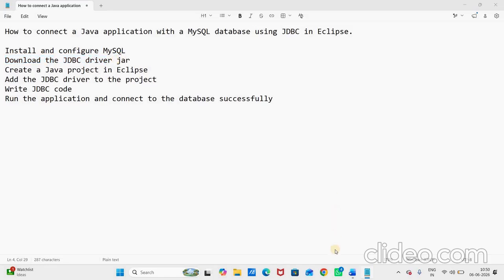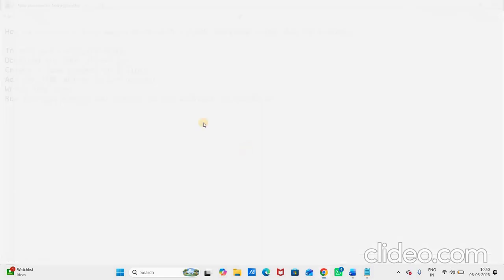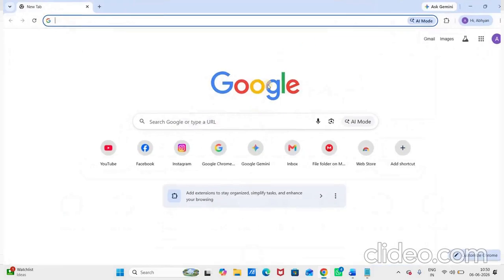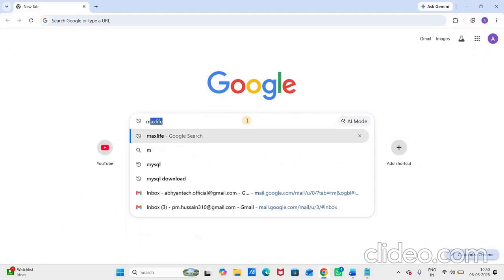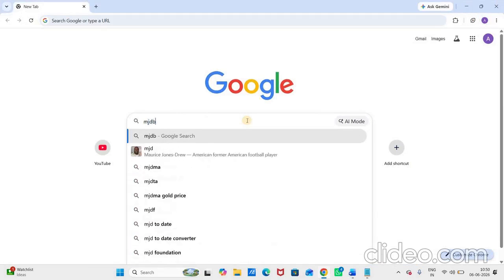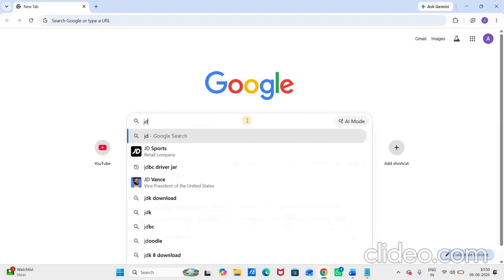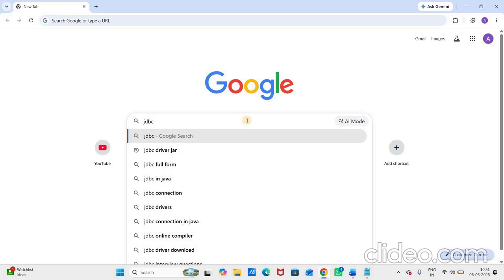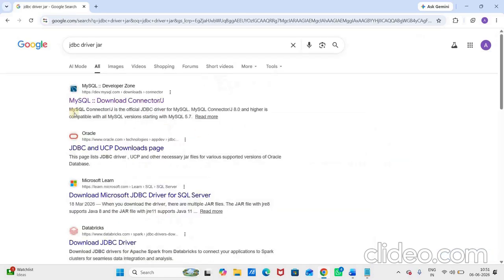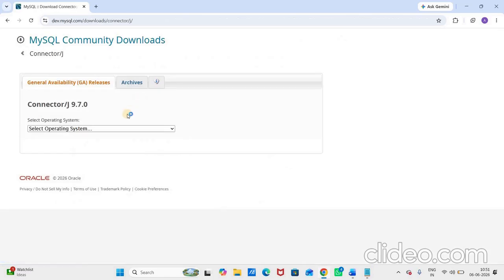Now for this, you open Google, or any web browser, and type here JDBC driver jar. Then you will get the first link, MySQL download Connector/J. Now you click on this. Then it will take you to MySQL community downloads.